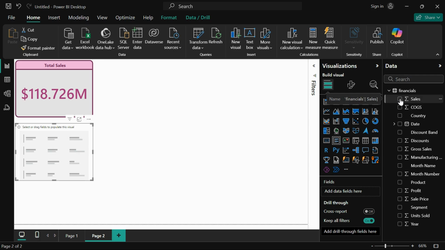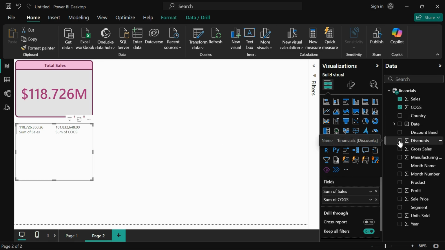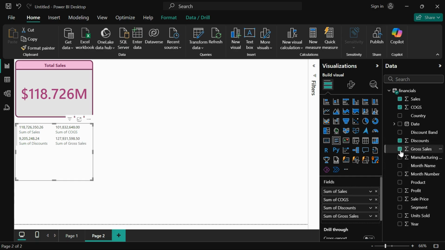Let's say I have sales, cost of goods sold. Here I can also show discounts, and let's say gross sales. Then I have profit, and units sold. This way I can show multiple values, and all the numeric KPIs I have shown in a single visual, the card visual. This is called a multi-row card.